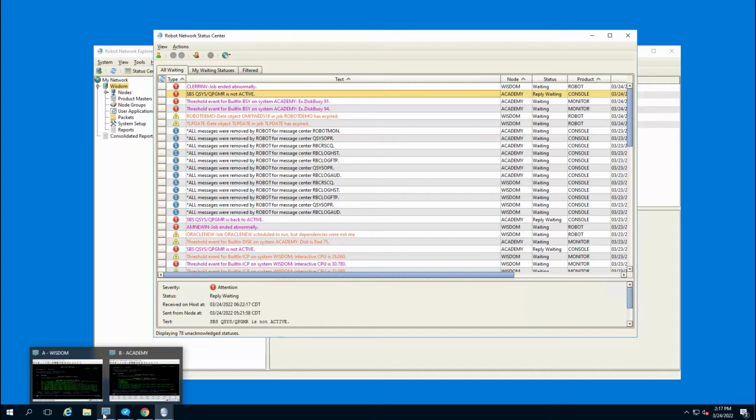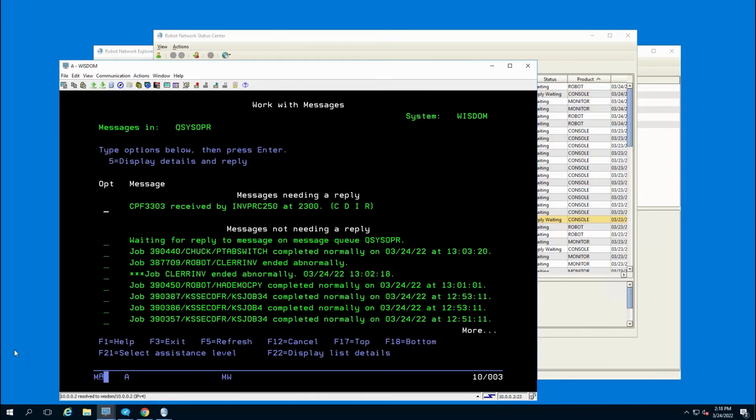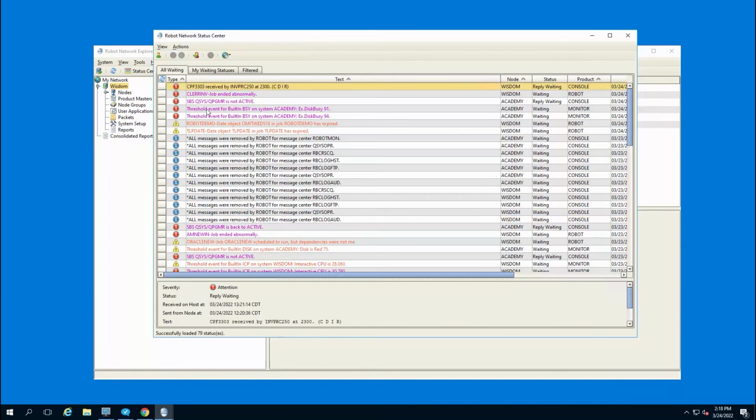Further, let's test out the escalation for an inquiry message. Okay, I've got a message waiting in QSYSOPR on one of my systems. It's right here. What's happening now is Robot Console is intercepting that message, looking at the list of rules to see if it can automate the message. If it cannot, it's going to escalate that into the central Robot Network Status Center. So we've got a pop-up now here in the Robot Network notifier in my system tray that there's a new message or status waiting to be managed by somebody in operations. I'll hit the refresh button and here is that message.